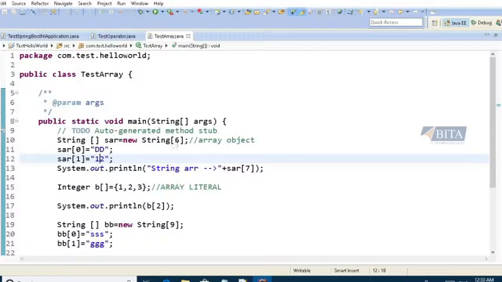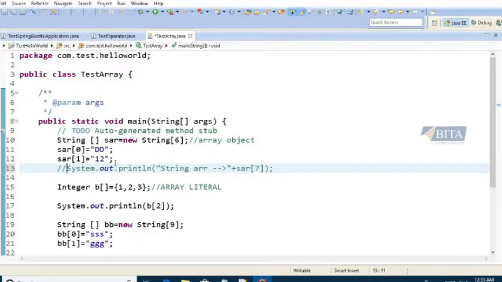If you give string array, for example I am printing array of 7, 7 is out of bound, so this will throw an exception. Let's see the exception case later. Let us go ahead and work on getting the values from the array.